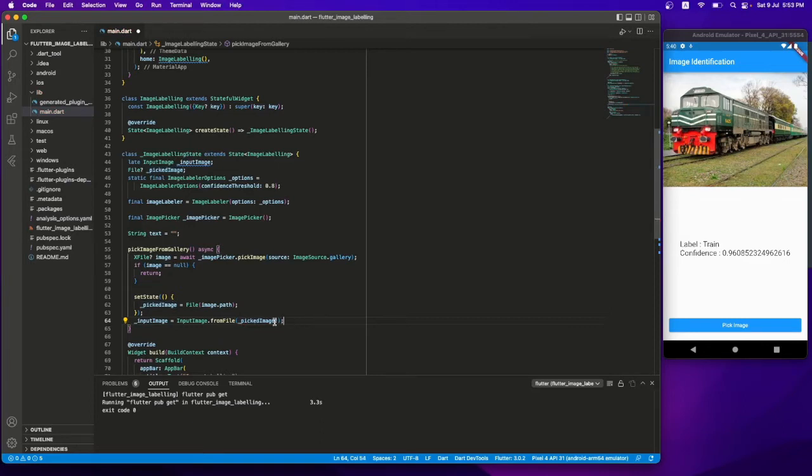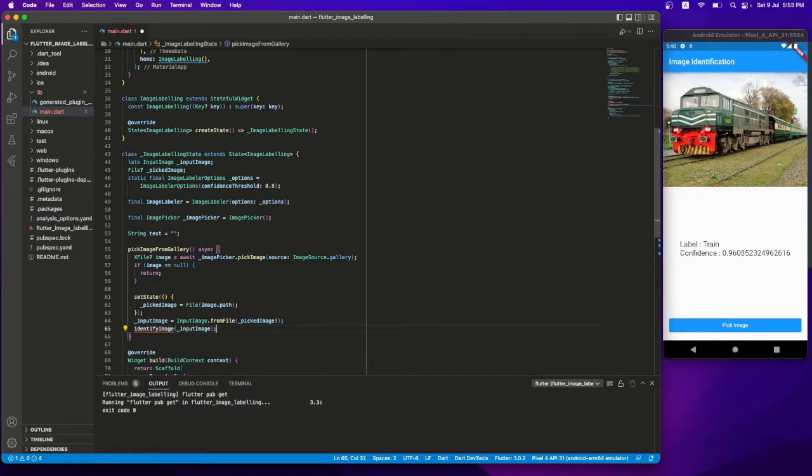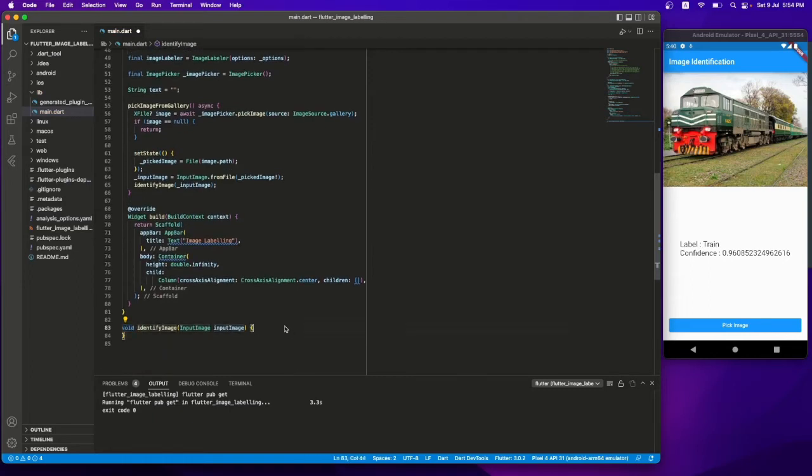It's nullable, so we have to add this sign in the end. Now I need to create another function. I'll say identify image, and it will require input image as a parameter. It has created a function which is taking the input image as a parameter.